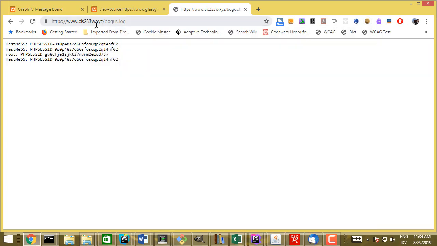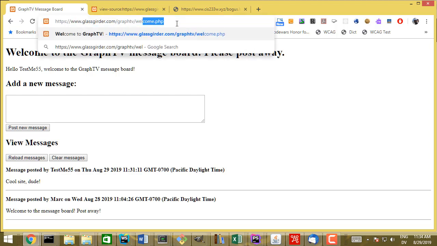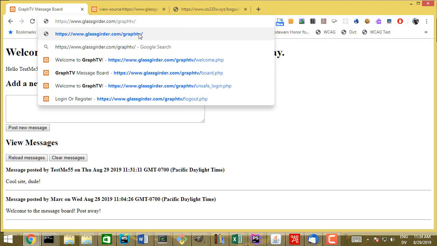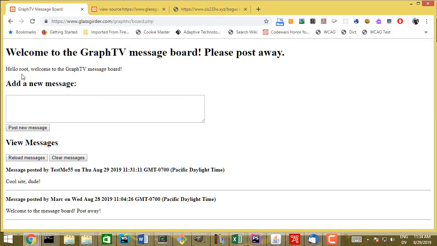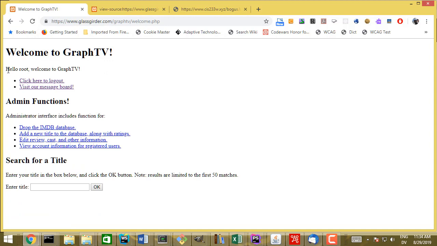And if I go ahead and go back to here, and actually let me go to welcome.php now. Actually, I'll just reload here. Yeah, it says, hello root, welcome to GraphTV message board. And if I go back to welcome.php, see, I'm still logged in as root, and I get these administrative functions that I didn't get before with my test user. So that's really all you need to do for a cross-site scripting attack, if the author hasn't done anything to block script tags inside of this HTML.